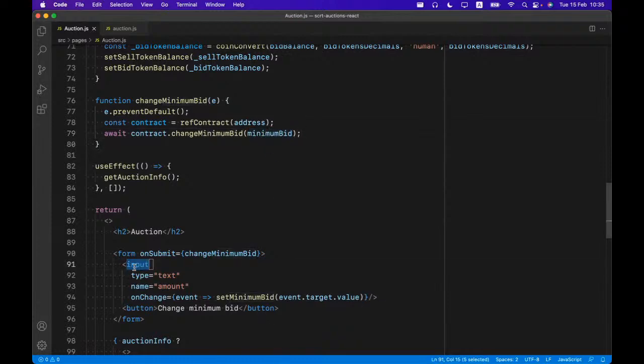Whenever I change the input, I'm going to change the minimum bid. And then when I submit this form, I'm going to get the contract from the registry using the ref contract, and then call the change minimum bid message, passing in the minimum bid amount that we got from the input.